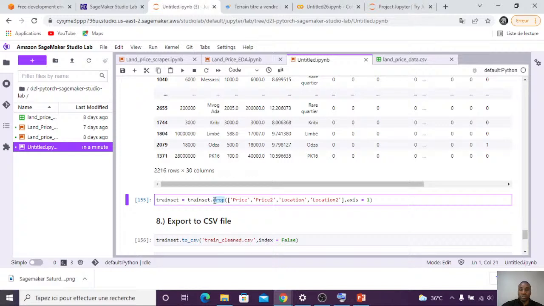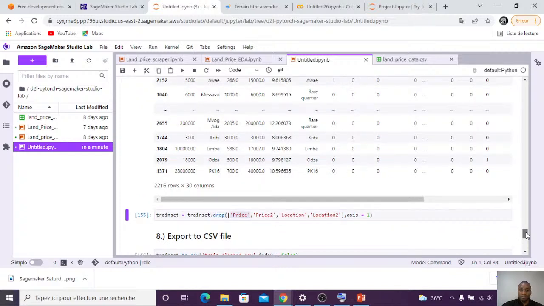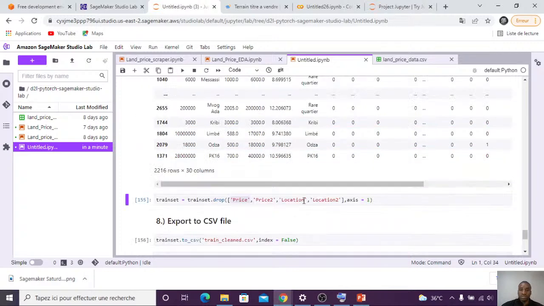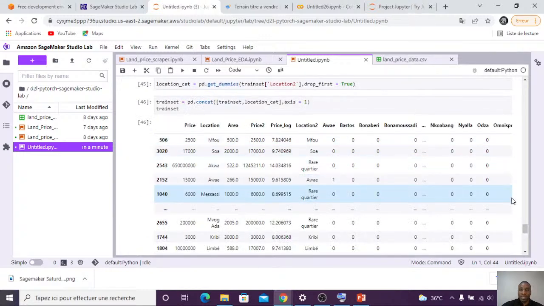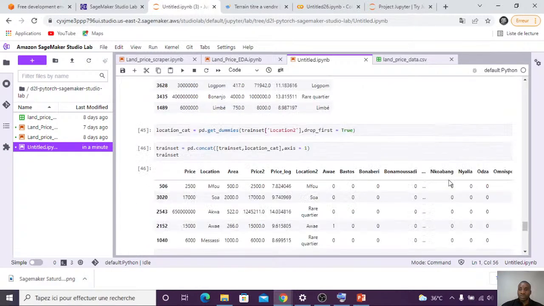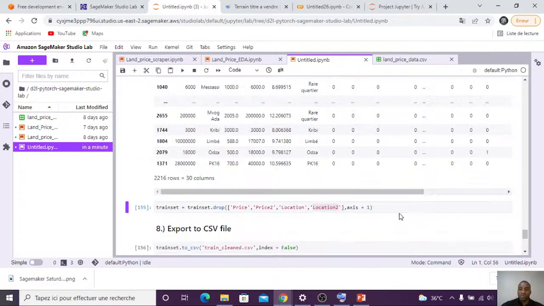We drop this price up here, drop the next price, drop the next location. We don't need it anymore. We can already get it from up here. Then also drop the second location, which we also don't need because we can get it from up here. And of course the axis is 1 because you're saying that it's a column. 0 is for rows, 1 is for columns.